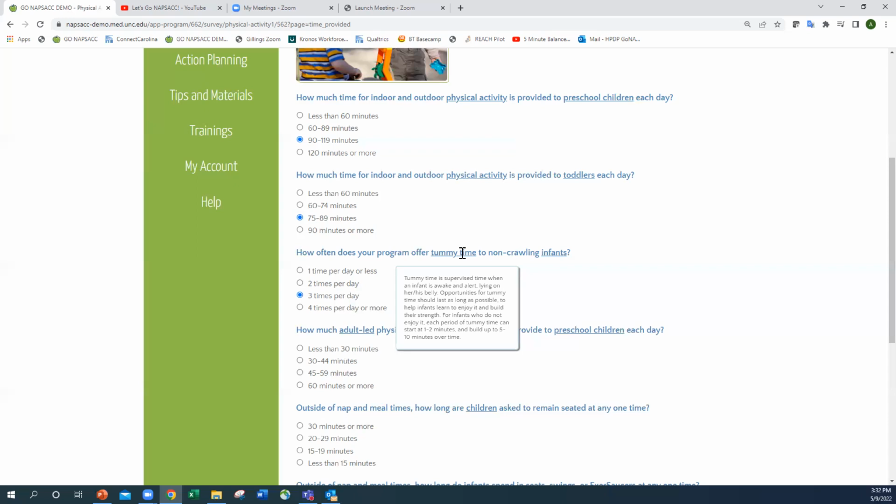So here it's talking about tummy time. Tummy time is supervised time when an infant is awake and alert, lying on his or her belly, and then it goes on to tell you more about it. So know that those are there. That's really important. We know that providers sometimes aren't sure about all the questions, so we want them to know that there's a way here to help them through.